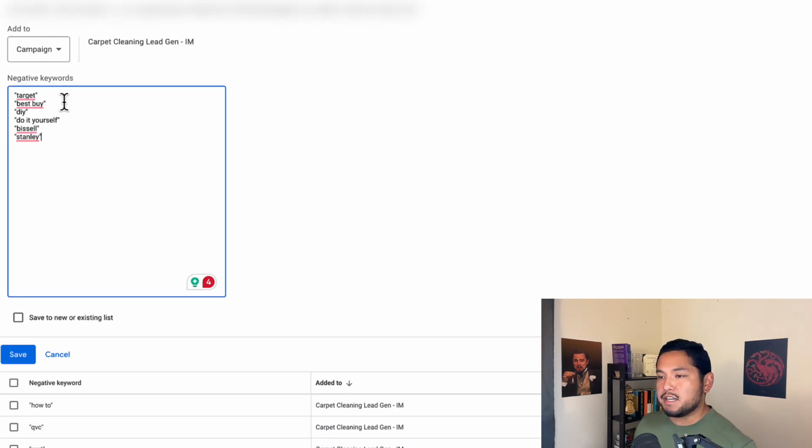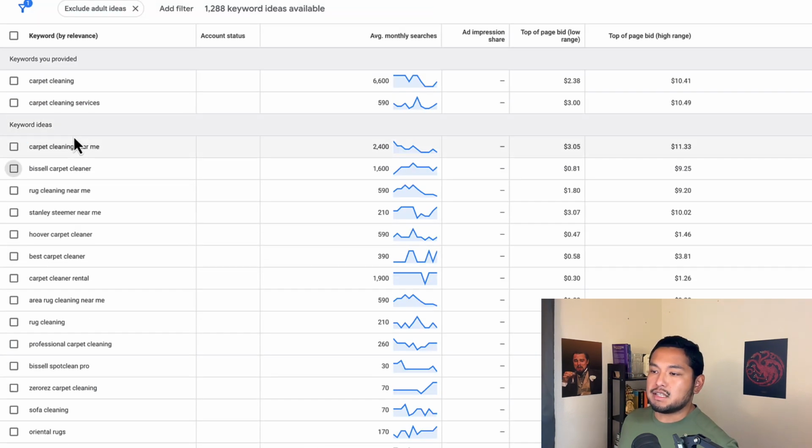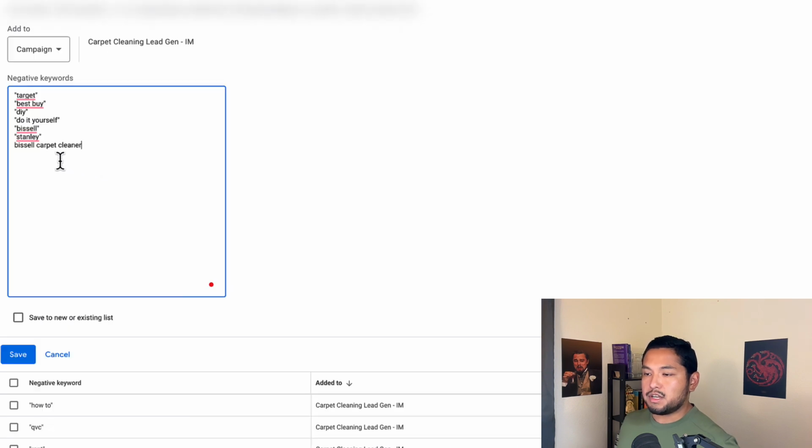So once you have your phrase match negative keywords added, next you want to add exact match negative keywords. So basically what this means is that anybody who types in Bissell carpet cleaner, like that exact phrase, we don't want our ad to show up for. What we can do is just copy this to our clipboard, go here, and then add brackets around this. What that means is that anything in those brackets exactly typed out like that, our ad will not show up for that.